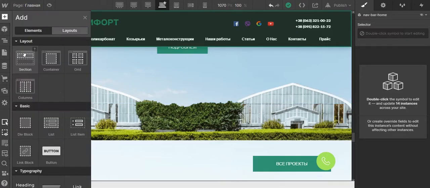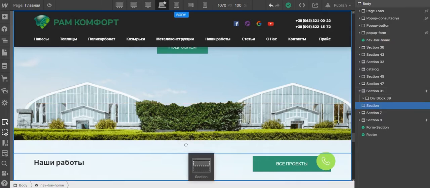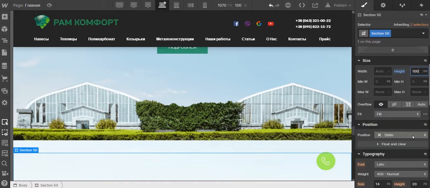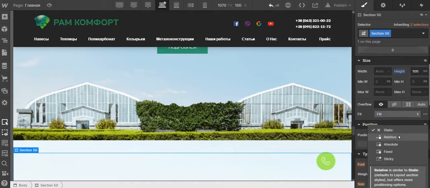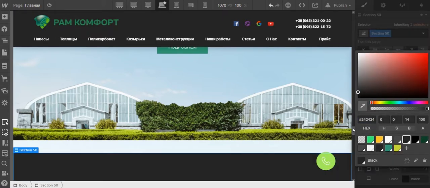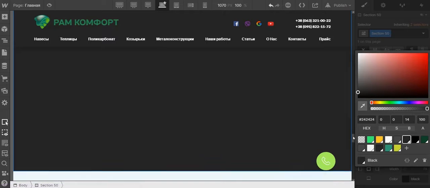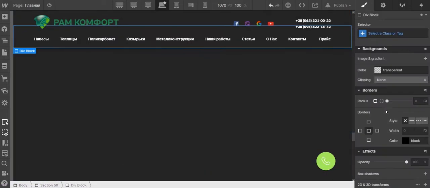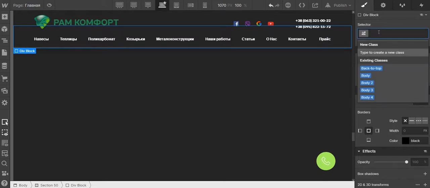Let's create a section for our content. Set height to 100 VH. Then, make position relative for our section. Set the background color. Add content wrapper. Give it a class name.